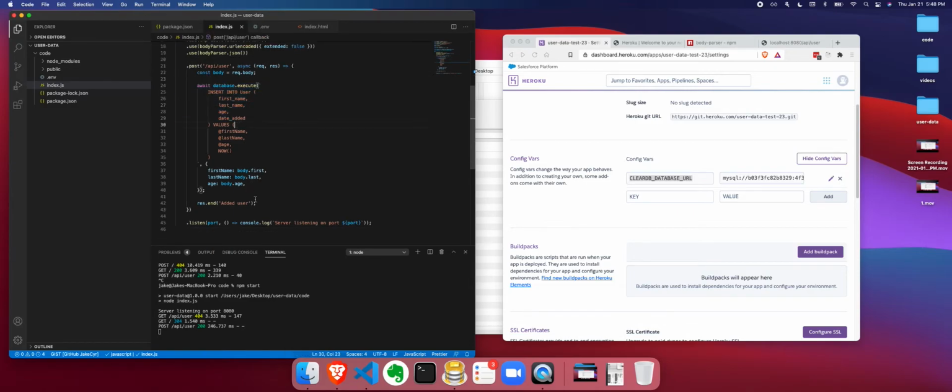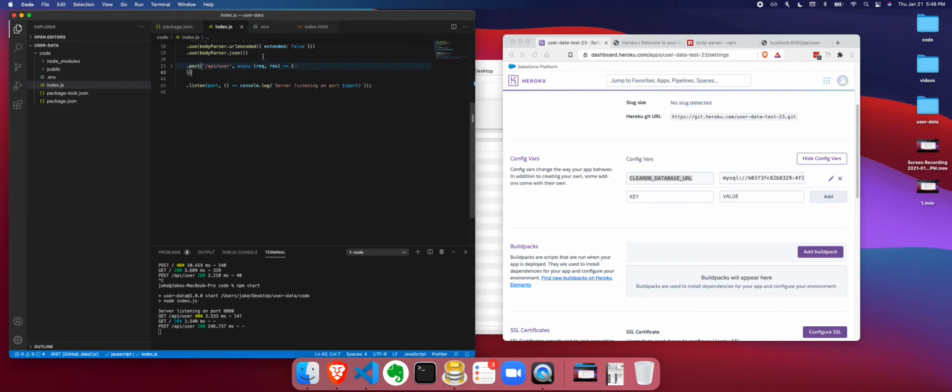So we have all this. We can minimize this, make it a little cleaner, and then let's make a route .get /api/user.